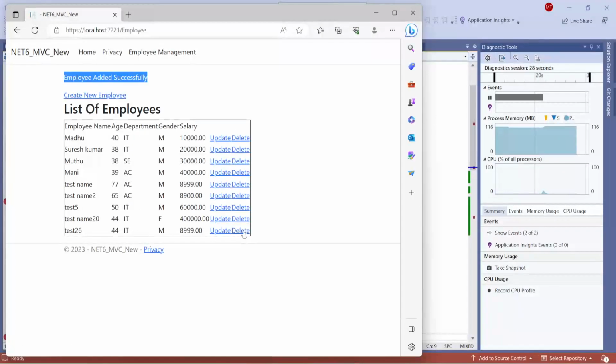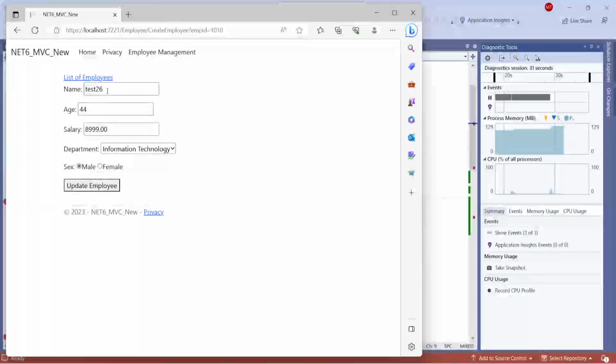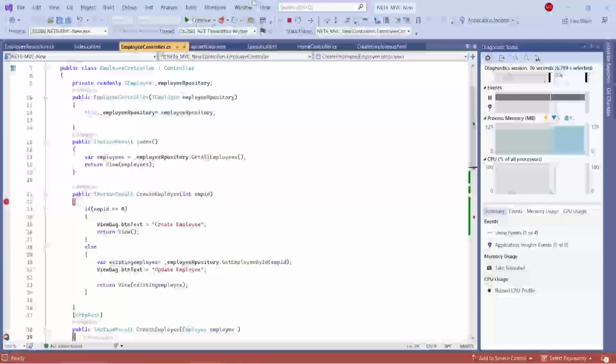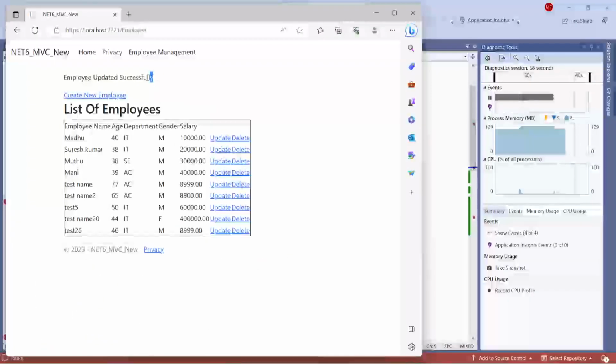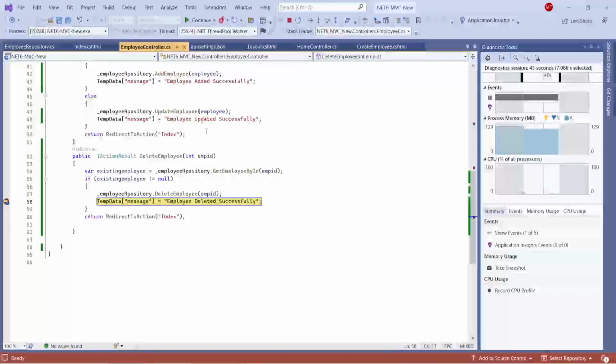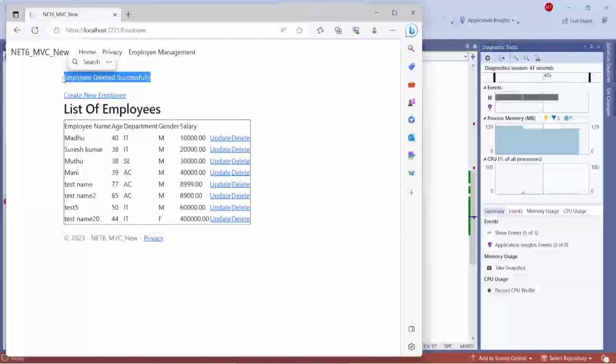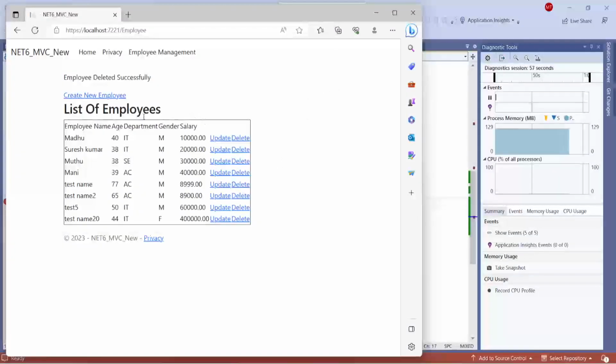Take the same employee and update it. I am modifying 44 to 40 and updating the employee. Yes, here we are getting the message employee updated successfully. We are going to delete the same employee. Now employee deleted successfully. So now we learned in which case we cannot use ViewBag and in which case we can use TempData. Okay, but still the application is not fully completed with the CRUD operation.